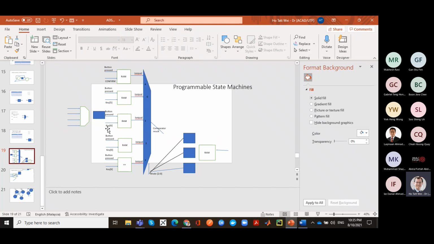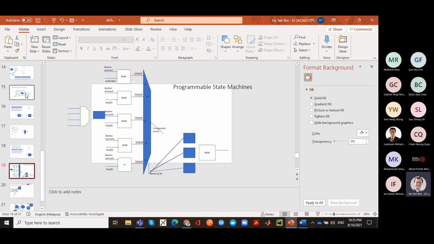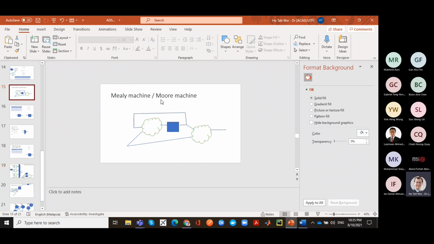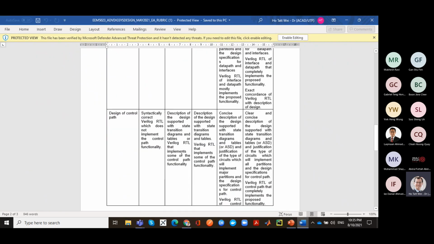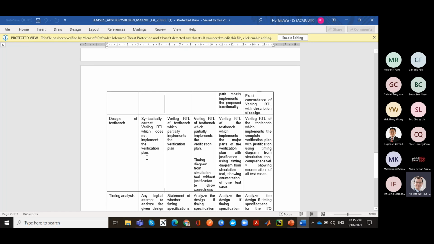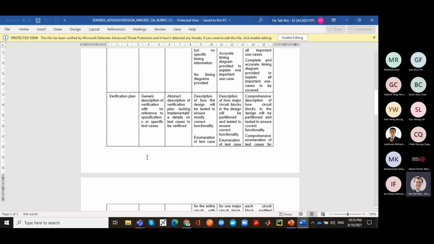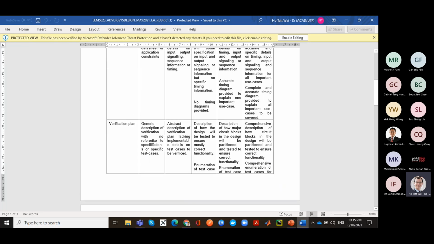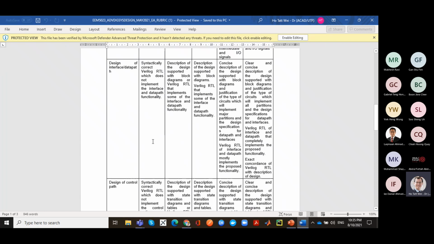But if you don't, I'll be able to pick that up. No problem. Why? Because frankly speaking, if this is a milling machine, this part is the control path and this part is the data path usually. That's how I'll be able to pick it up in terms of the rubric. So you get some marks for the design of the control path. Then there's the design of the test bench. So this is the verification plan. This is planning what you are actually going to test the output.